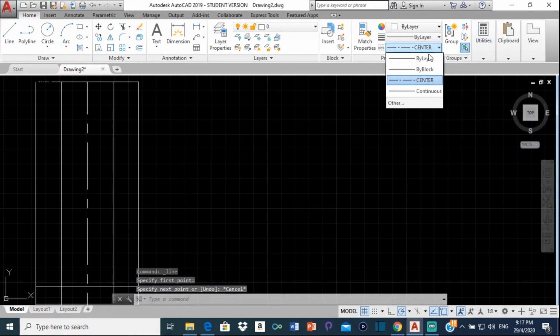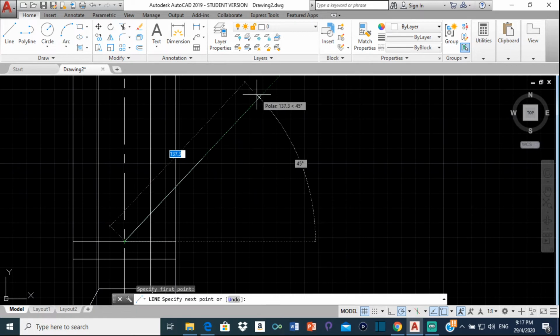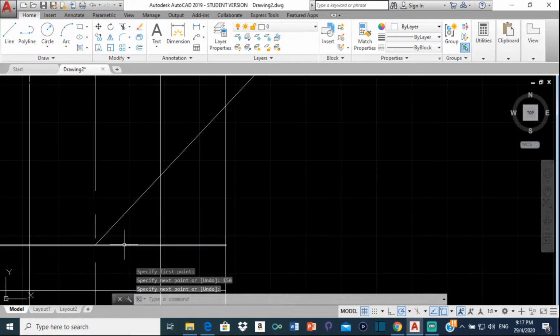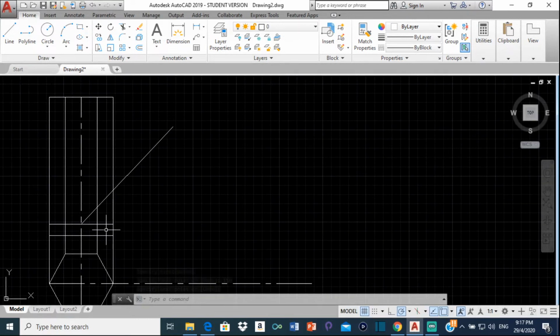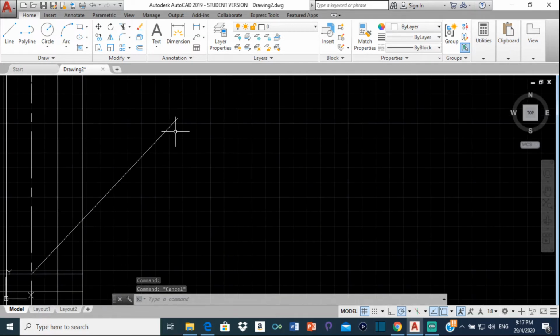So let me just change from a center line to a regular line. Alright, so from this point, this triangle, draw this at 45 degrees, and the length of this is going to be 150. So 150, enter. Good, now we have that. Since we have that, we no longer need this line right here. But I'm not going to delete it, I'm just going to change it to a different, lighter color. Alright, good. Now, so we have this.